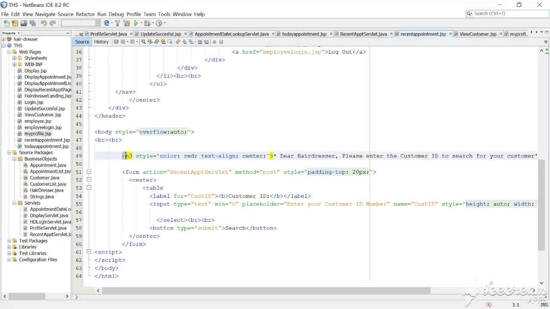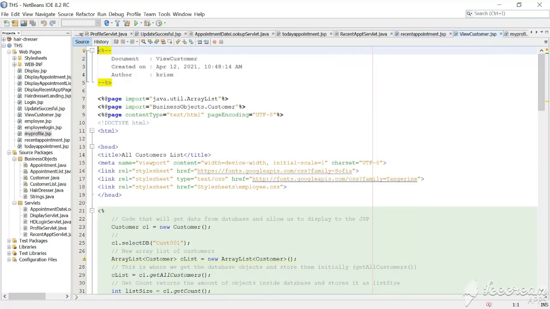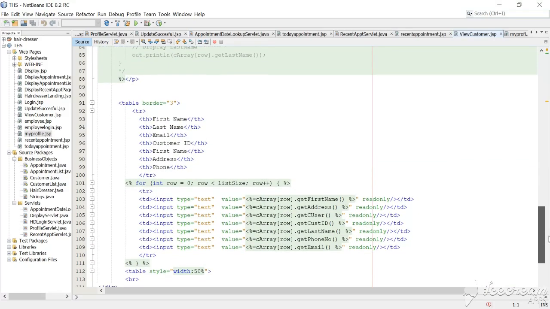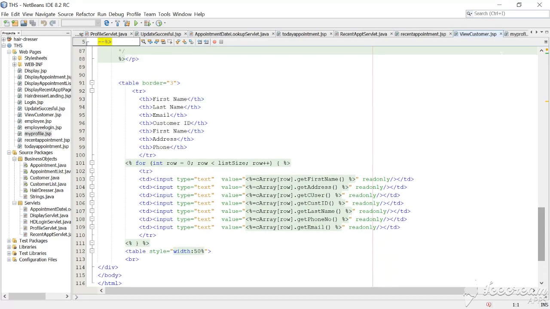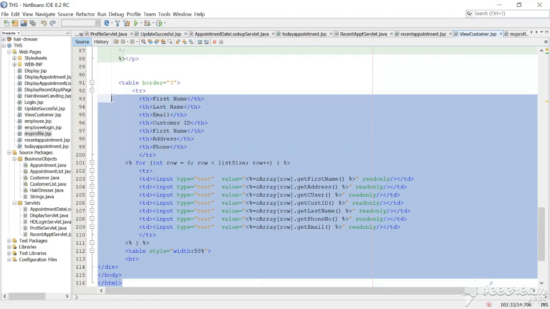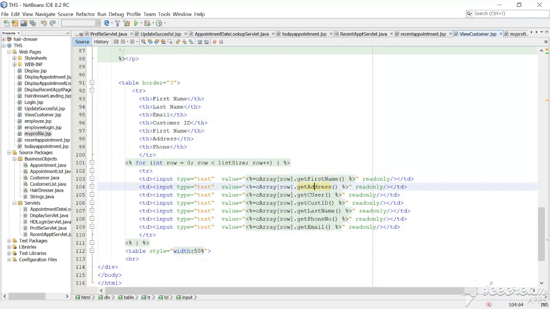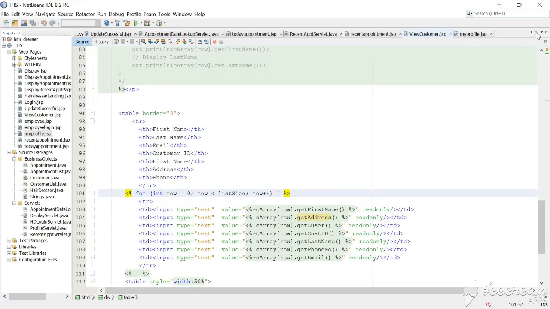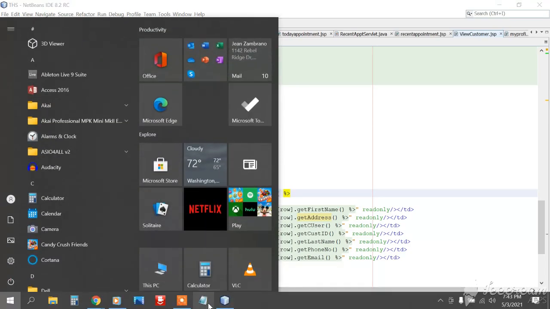Once you put the customer ID information in, view customer.jsp, I think it's the same one. This may be different. This may be the list of customers. So it gets all of the customers, and then it runs the for loop to keep the iterations going. I think that's pretty much the hairdresser employee flow in a nutshell.